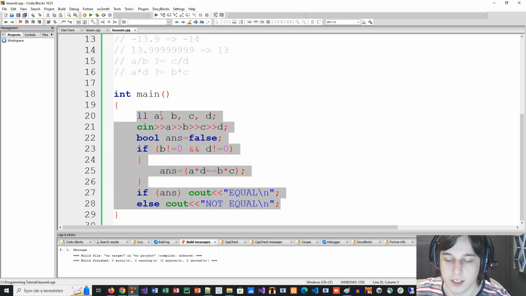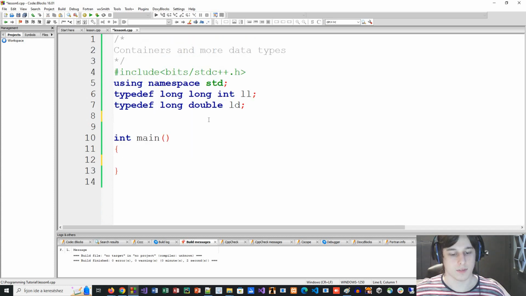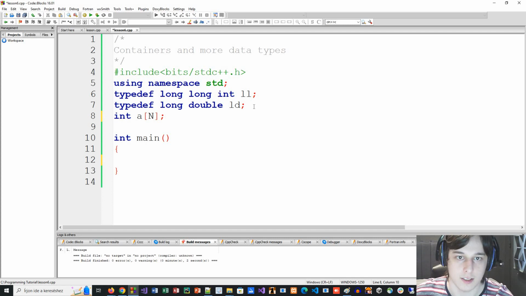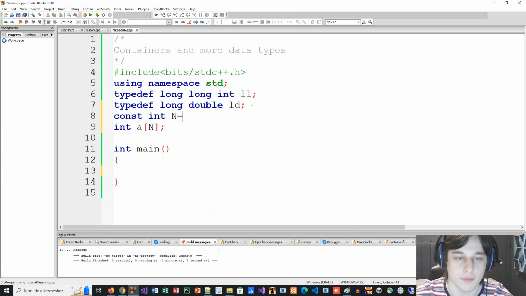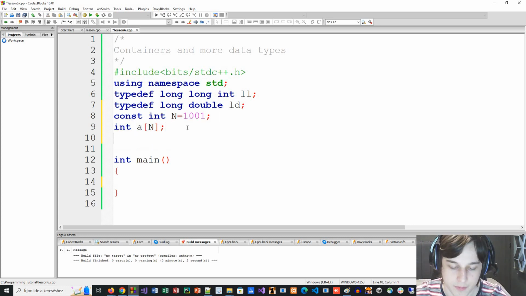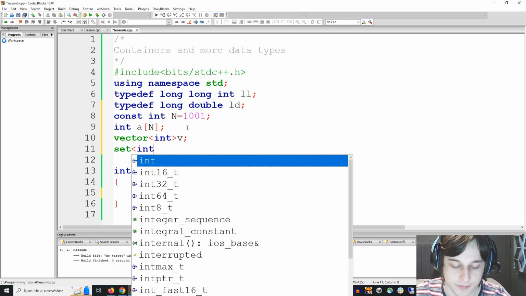Now let's go ahead and take a look at containers. Containers are something that can contain some variables. So we already took a look at arrays with maximum size, vectors. Now we first take a look at sets.